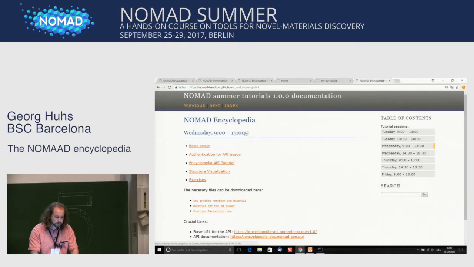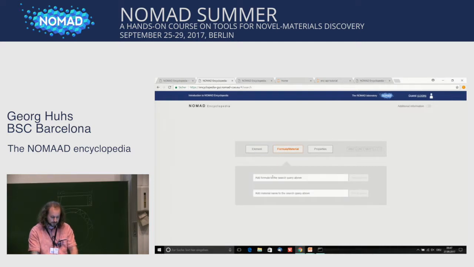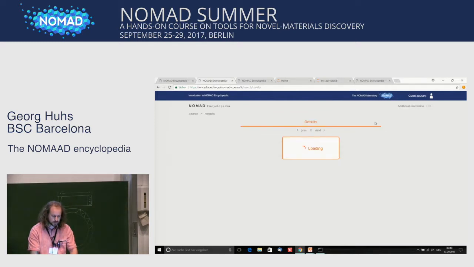But now we go to the actual application. So I think you've seen this. This is now live. You saw many options already in Claudia's talk. So what I would like to do is just finding one specific thing you need later for the exercises, which is aluminum oxide. So you define your search criteria, you search.